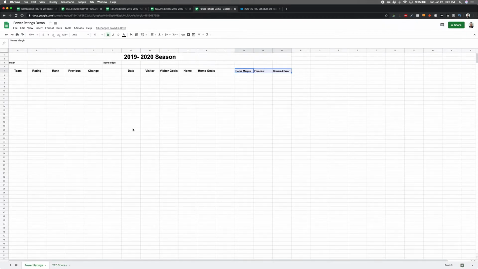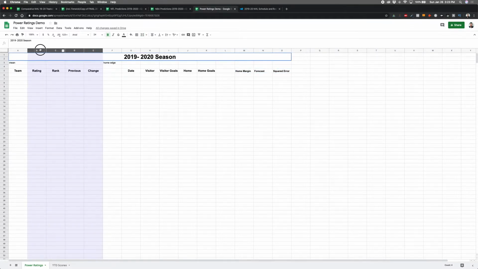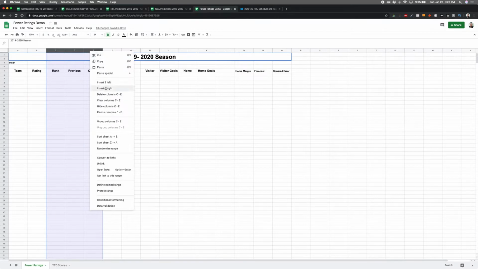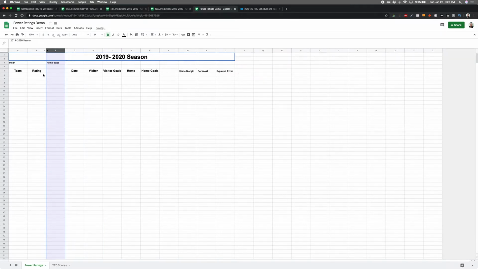So to start with, all we need to do, and let's just hide these 3 for now because you don't actually need them this second, so they're not being confused. Then we want the date, the visiting team, the visiting goals, the home team, and the home goals. And then if you want to, whether or not it went to overtime or shootout, that's up to you.